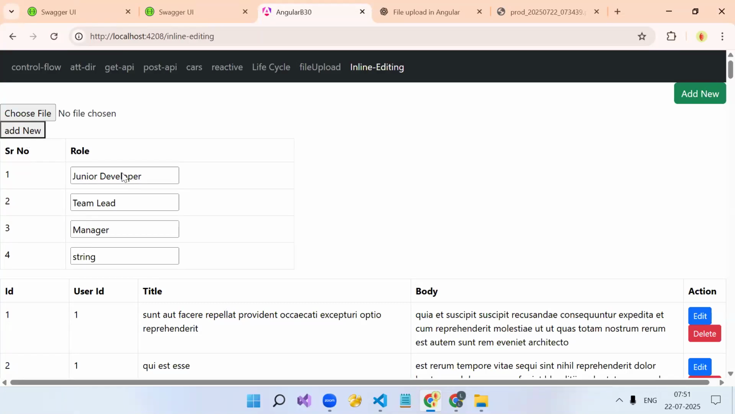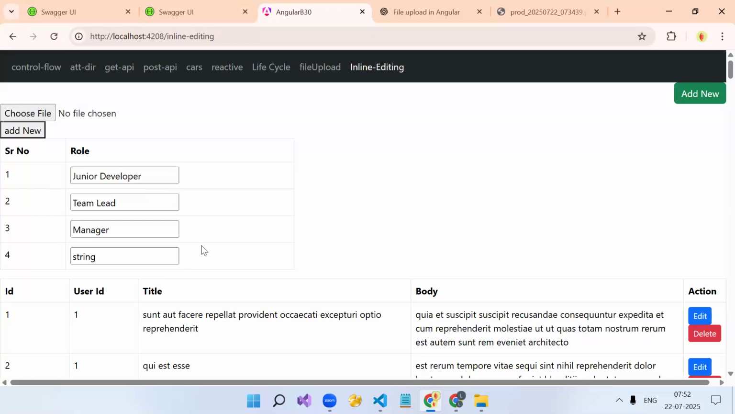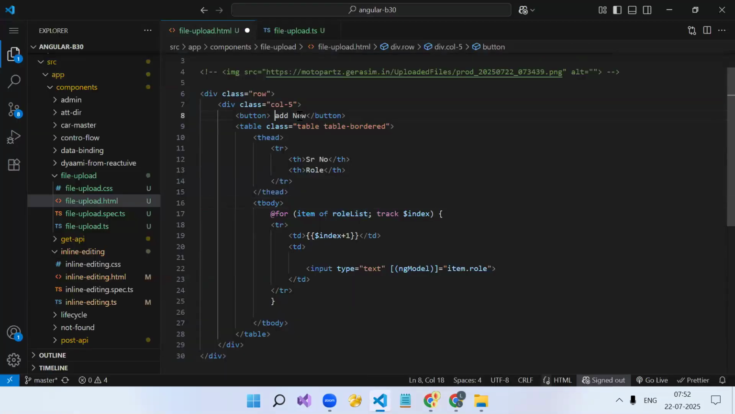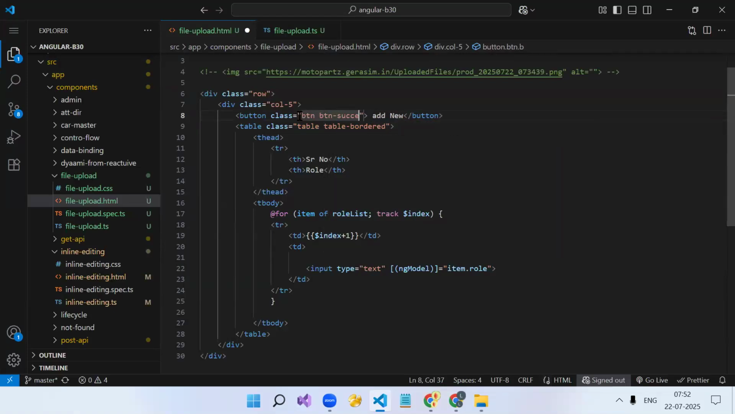On click of add new, in this table we need to add one more row. So what we need to do? One row should be added in this table dynamically. So what we need to do for that? Array dot push, right? This is an array, so we have to push it. Click add new. Okay.